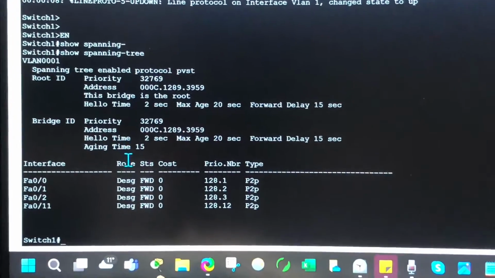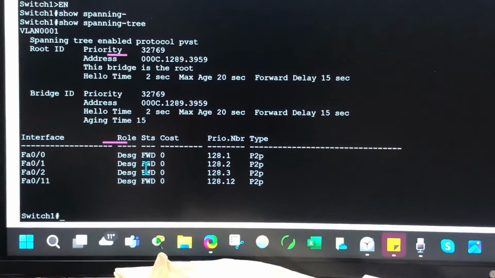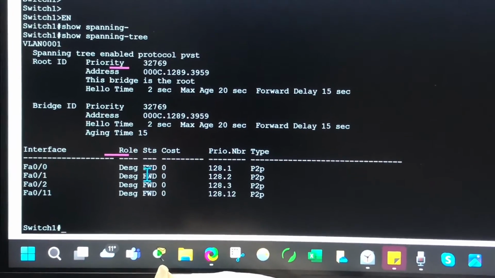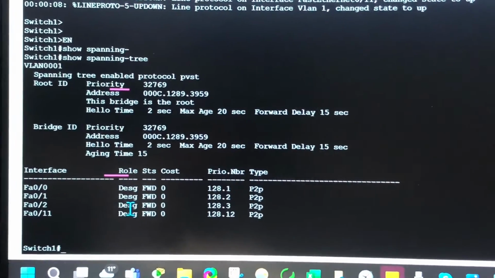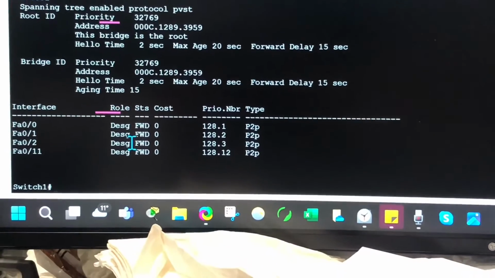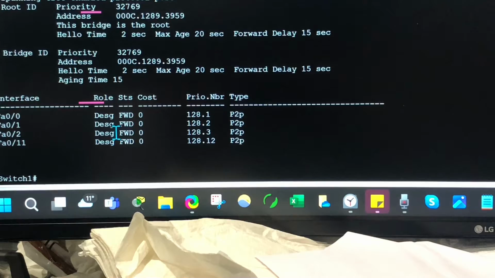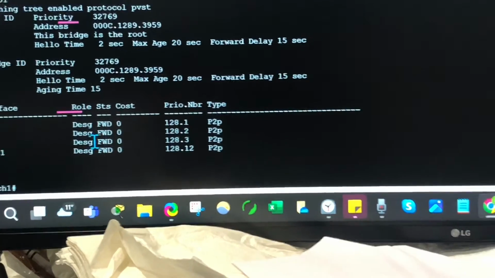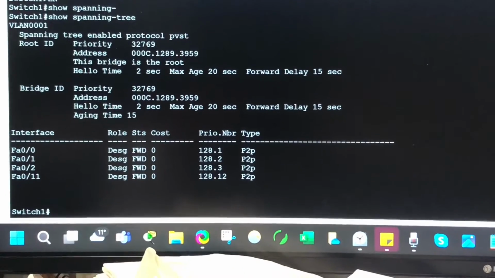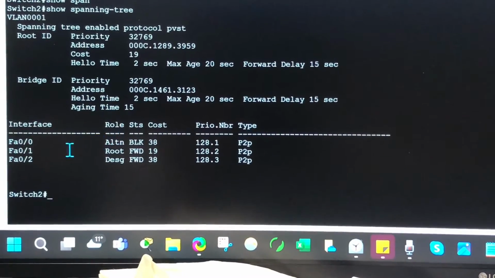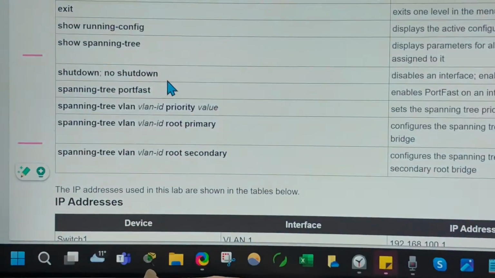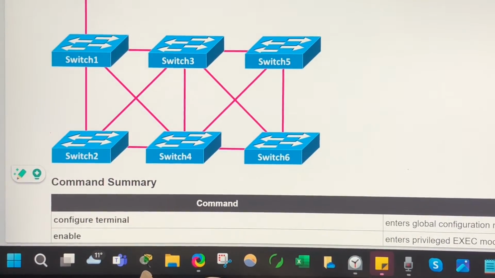So if we compare this one to the last one, you can see all these are in forwarding status. Okay, all forwarding. None of these ports are blocking. This is the root bridge, so there would be no need to block any ports on the root bridge. Roles are all designated. All designated. Here on the other switch, however, we've got an alternate port, FastEthernet 0/0.